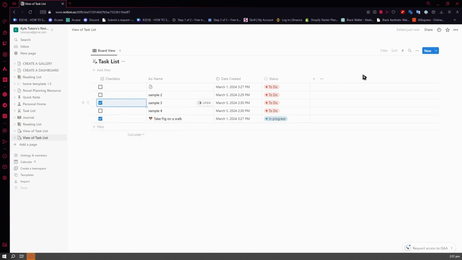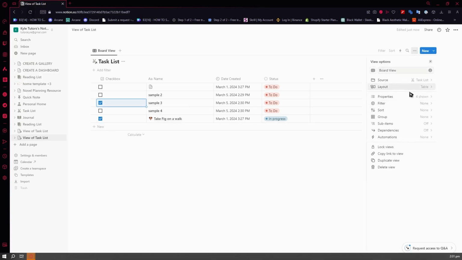To do that, all you have to do is click on the three dots at the top right of your screen. This one right here, click on that. And from here, click on filter. And then from here, you want to click on checkbox, because this is what you want to filter out, whether the checkbox is checked or not.